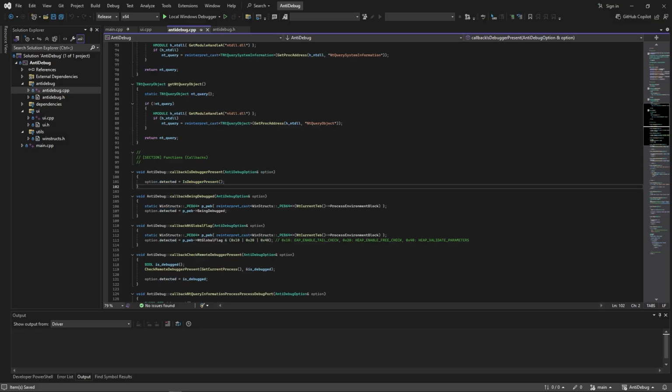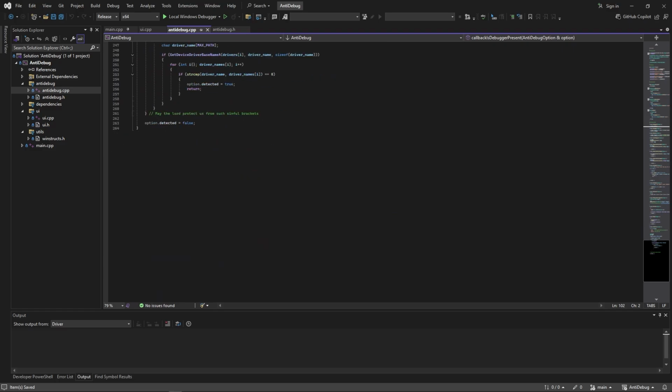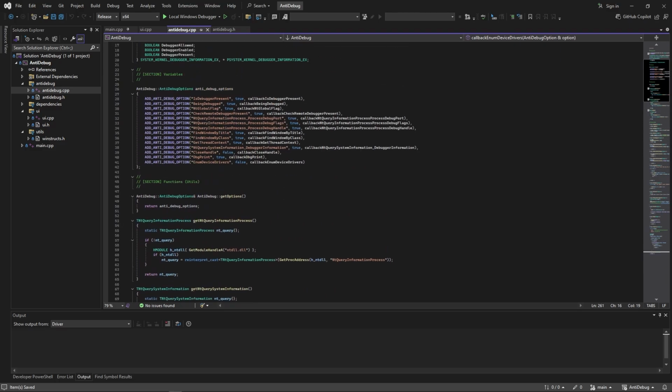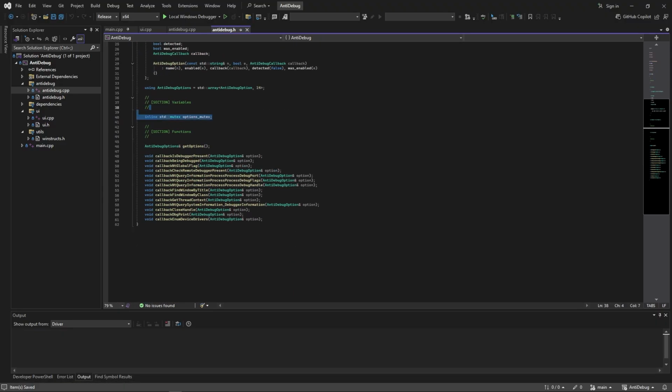If it's true, it's going to be detected. Otherwise, you just set it to false. Whether or not it is enabled, all of this is handled in the main function. So all you have to worry about is adding a callback here, adding your new option here, and finally increasing the std::array size, because it doesn't automatically determine its own size. I think it does in C++20 or above, but again, we are in C++17, so that's how we've got to do it. There's a mutex right here. I don't know how necessary it is, but it does the job.